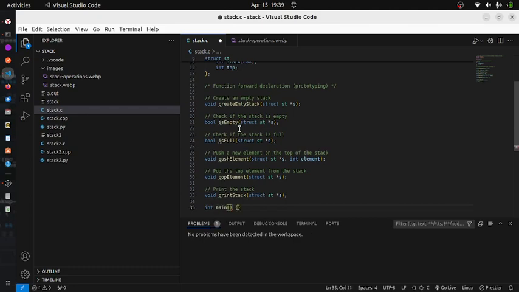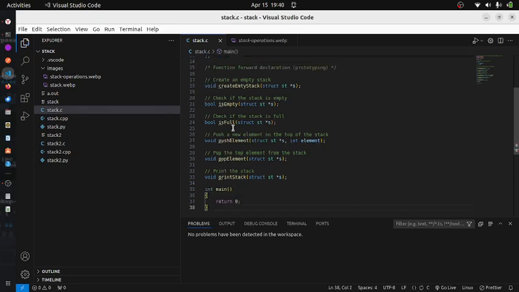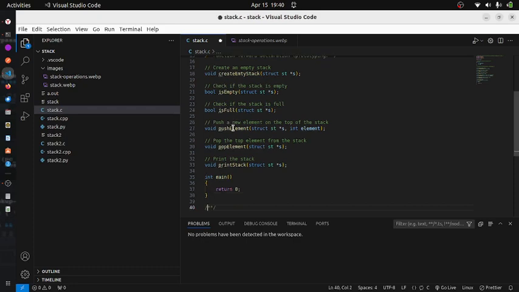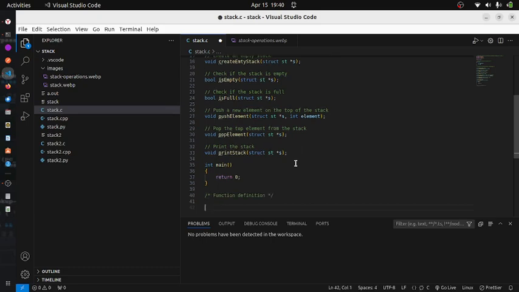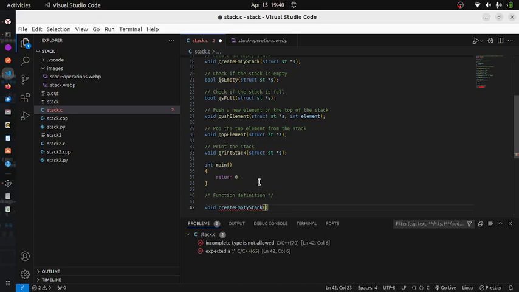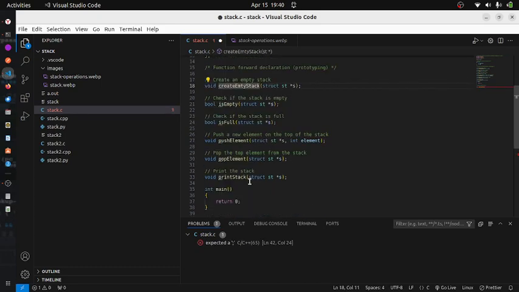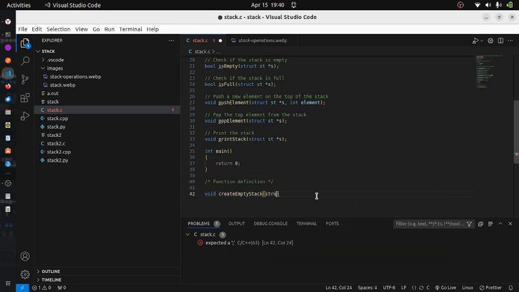All right, and here we can start. I'm just gonna comment my code as much as possible for the sake of understanding for you guys, of course. So function definition. First of all, we should be able to create an empty stack. We're gonna say void create empty stack. It's gonna take struct.